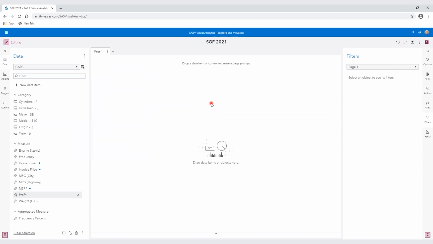Okay. Now, the next thing is we might ask about our data. We already looked at statistics here for the measures. Okay. What about these category data items? What are these 6 types? What does that mean? What are these 3 origins? What does that mean? And to find the answers to that, it's as easy as drag and drop.